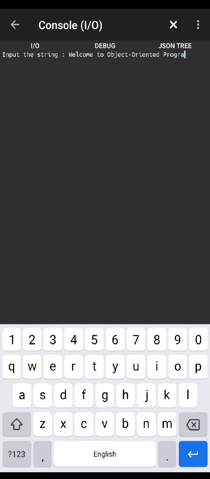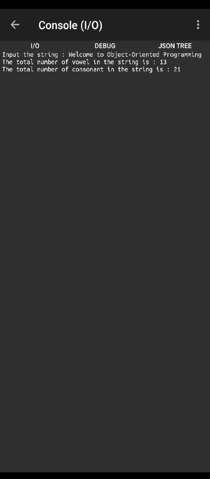After we enter, the console displays the total number of vowels in the string is 13. 13 because we start counting from 0. The total number of consonants in the string is 21. And that will be the final output of the problem number 5. So now we will proceed to the activity number 5.